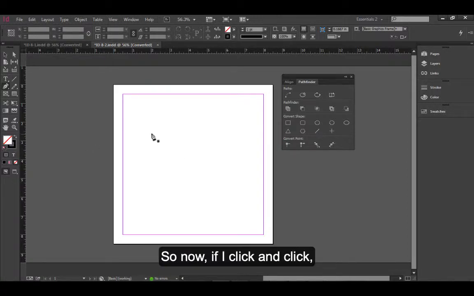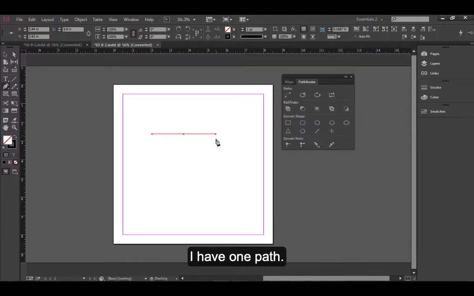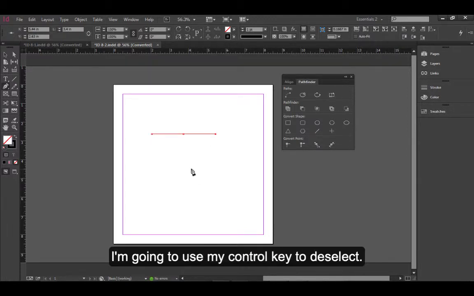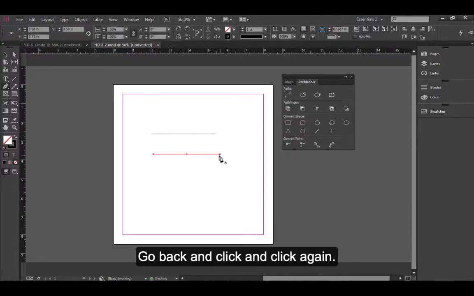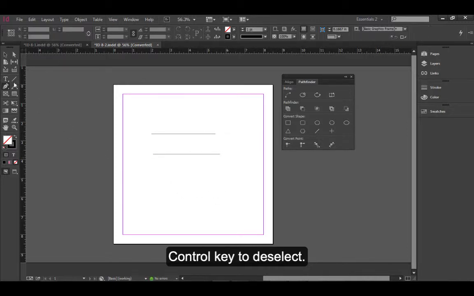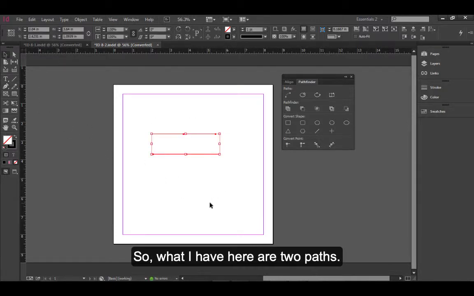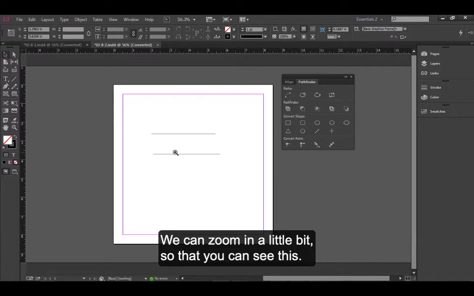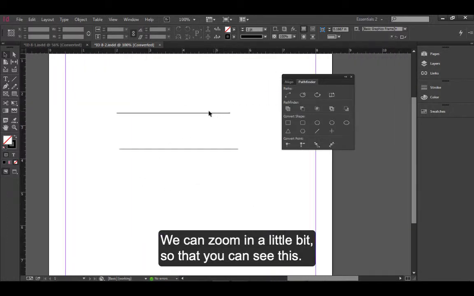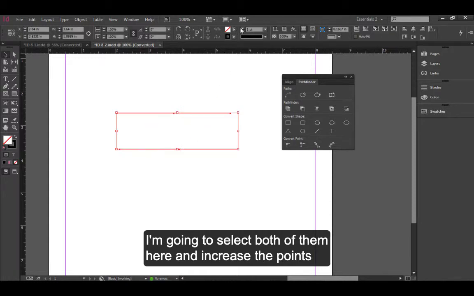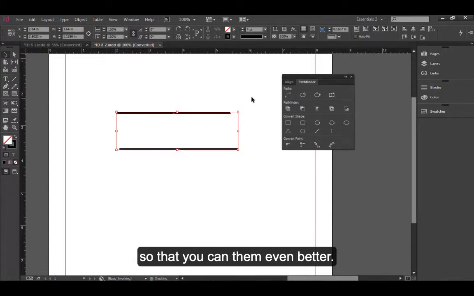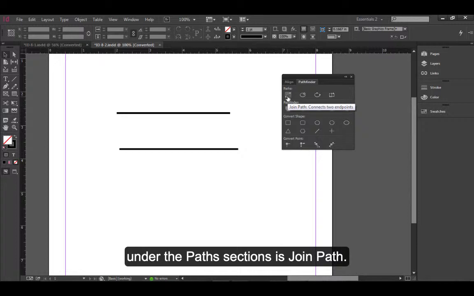So now if I click and click, I have one path. I'm going to use my Control key to deselect, go back and click again, Control key to deselect. So what I have here are 2 paths. They're 2 individual paths. We can zoom in a little bit so that you can see this. And I actually can select both of them here and increase the points so that you can see them even better. So the first option here in Pathfinder under the Paths section is Join Path, and it connects 2 endpoints.